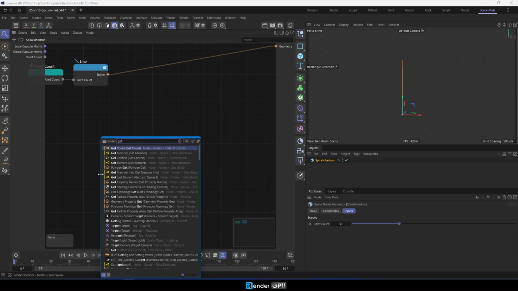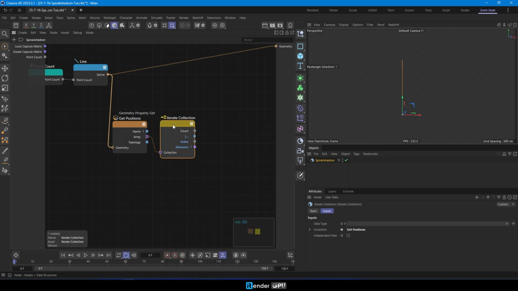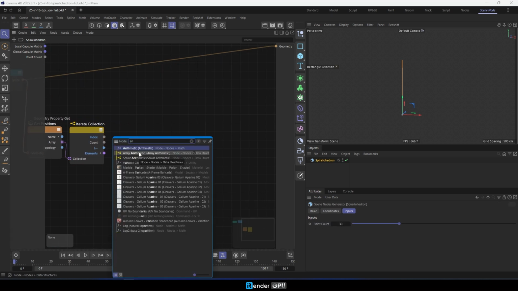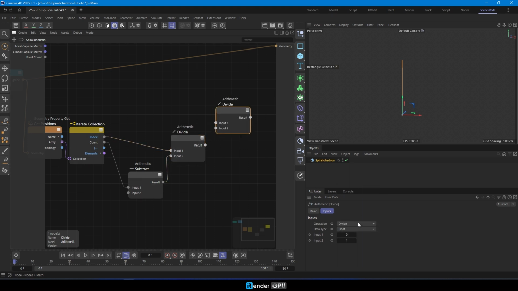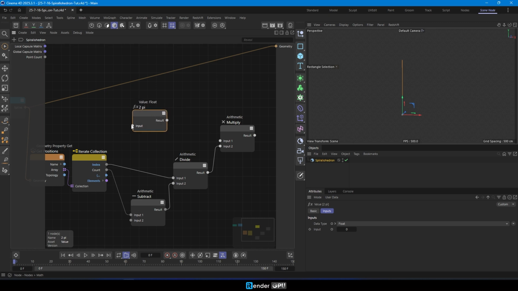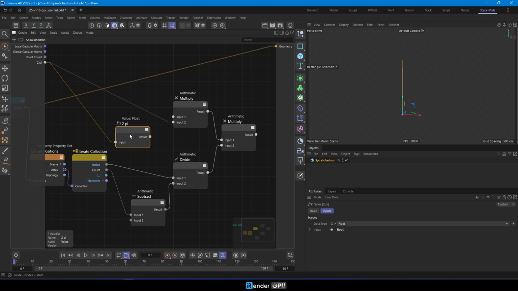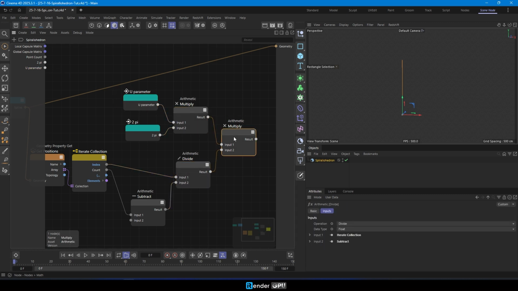The first thing is to create the theta angle. Use the geometry property get and iterate collection nodes to get the count and index information. Calculate the ratio and multiply it by the parameter with the value equals 2 pi. Create a parameter, named uParameter for later use. The result is the value of theta angle.